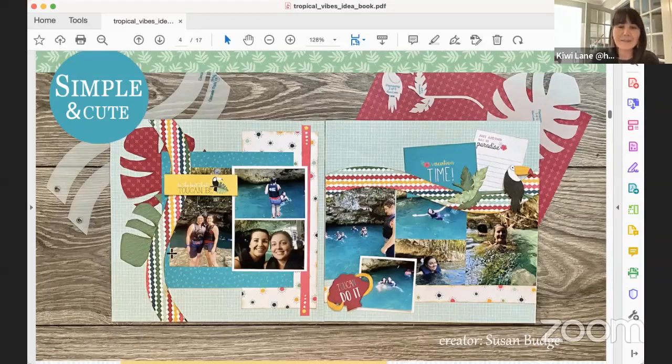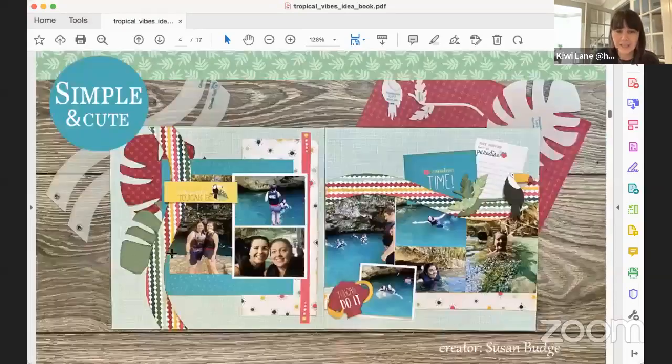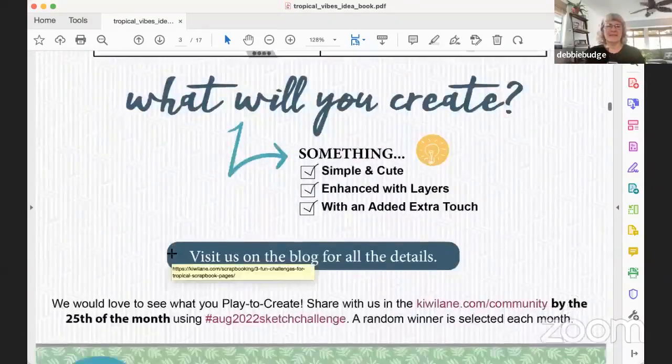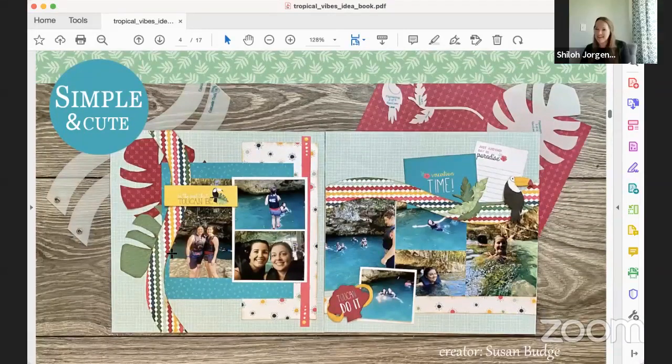And I kept it really simple. You'll see here, that's the sketch. That's my layout. That's the sketch. That's my layout. But it's nice to see it in paper form. It's really fun with all the patterns and colors and everything.